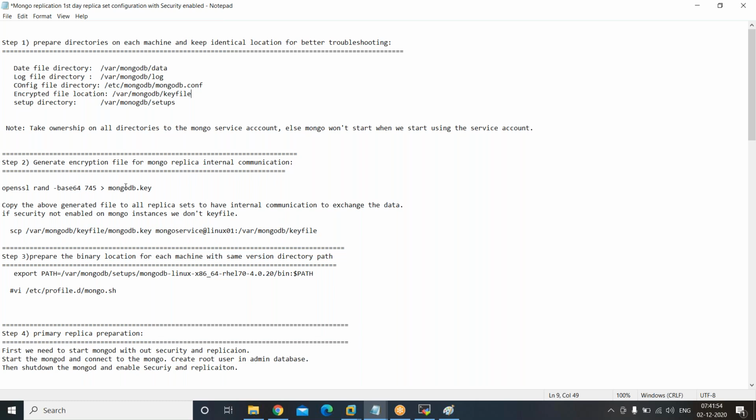Generate the encrypted file. So, OpenSSL is going to generate a file. This file must exist in all the servers. So I'm going to generate this in the Linux 01 setup. Talking about the third step, preparing the setups.